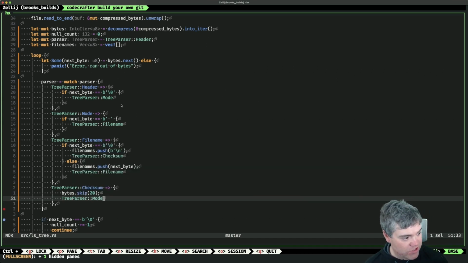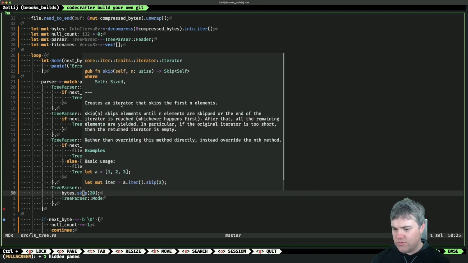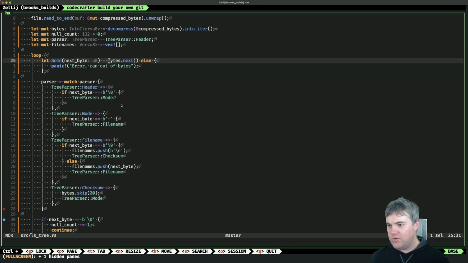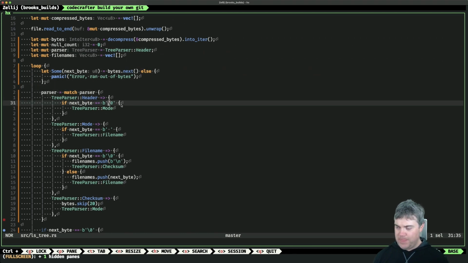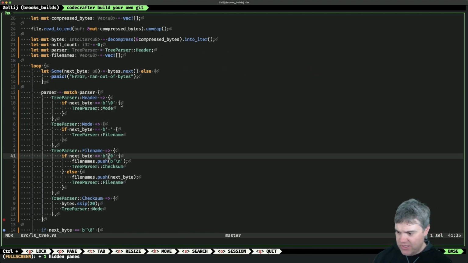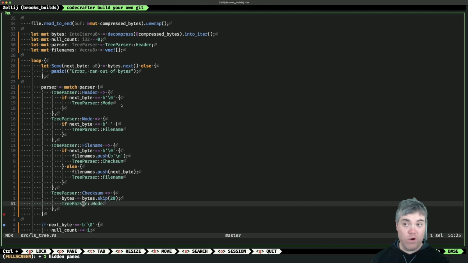Yeah, skip on an iterator returns a new iterator that skips those bytes. Wait, it returns a new iterator? I was really hoping... Okay, so I'm doing bytes next. I have ownership, it's mutable. I guess I could overwrite it. We could just do bytes equals. Or I could do a countdown.